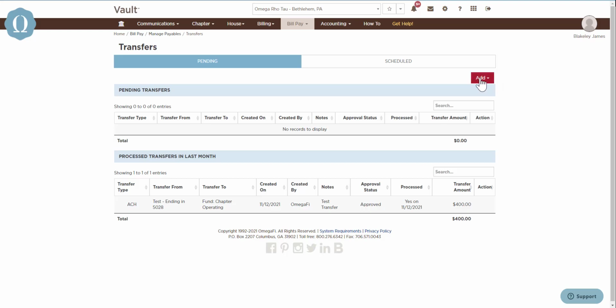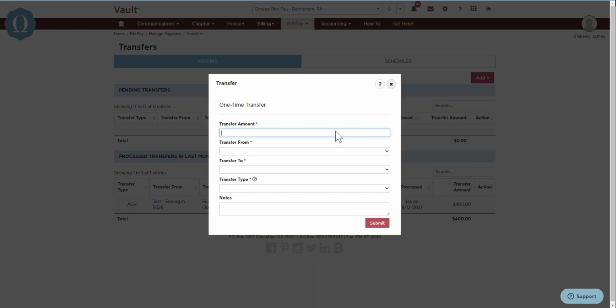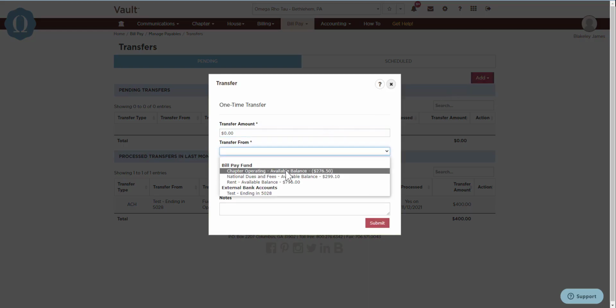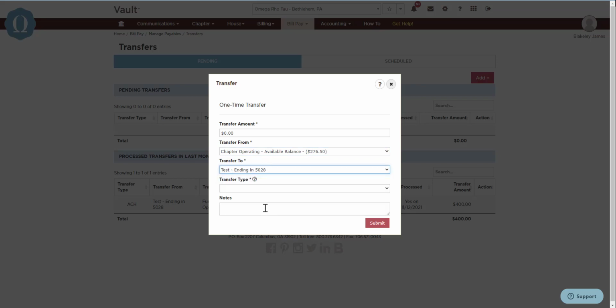If you're making a transfer from a bill pay account to an external bank account, or vice versa, we'll use either an ACH or a wire transfer. An ACH transfer takes a few days to process, but is free, and a wire transfer is a same-day process, but it does cost $75 per transfer.